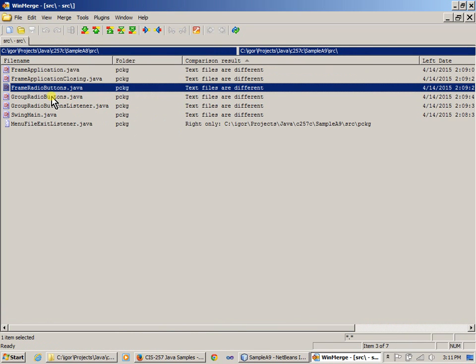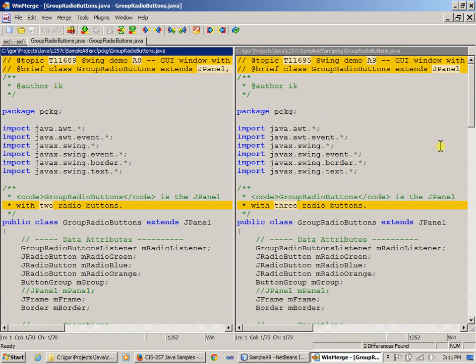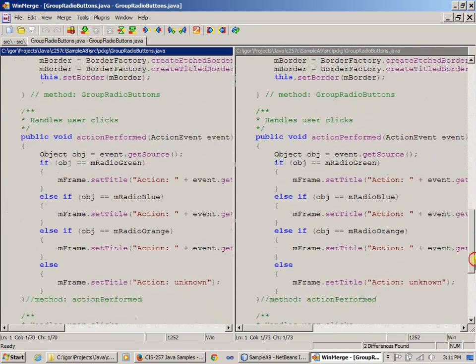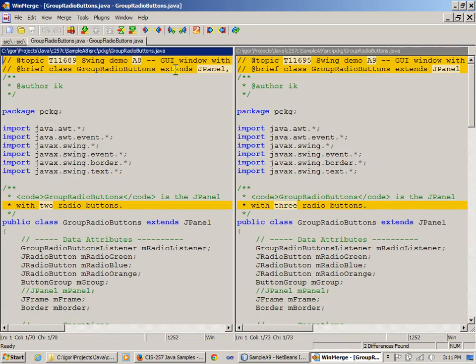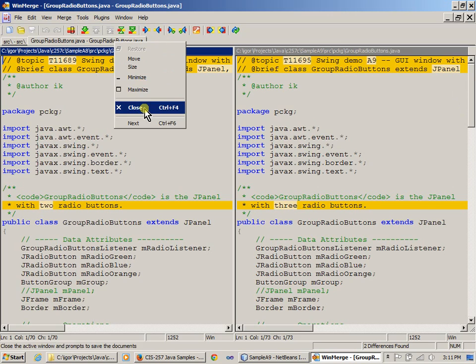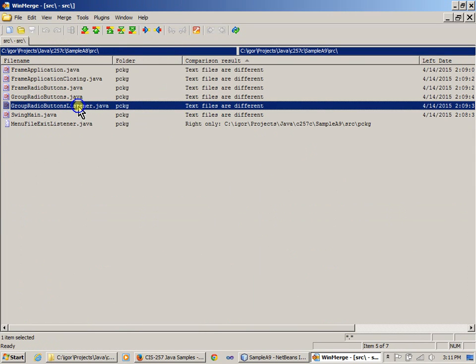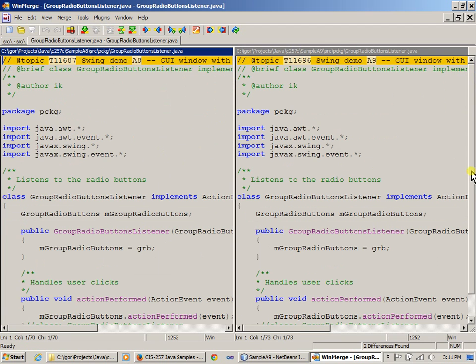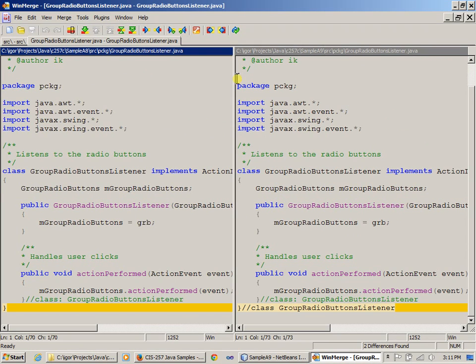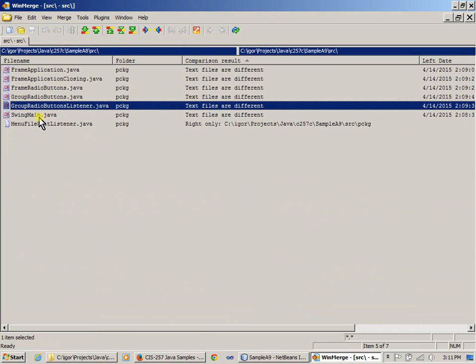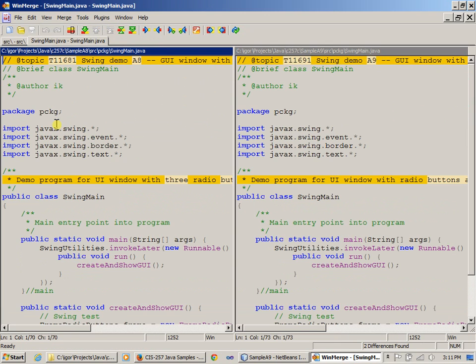Difference. Radio buttons, let's just do a quick comparison on that. There's just a set of comments which is different, basically the tagging of the file. Radio buttons listener, definitely the same thing. We can largely ignore all of this very easily. The main one worth taking a look at. Again, not much difference.